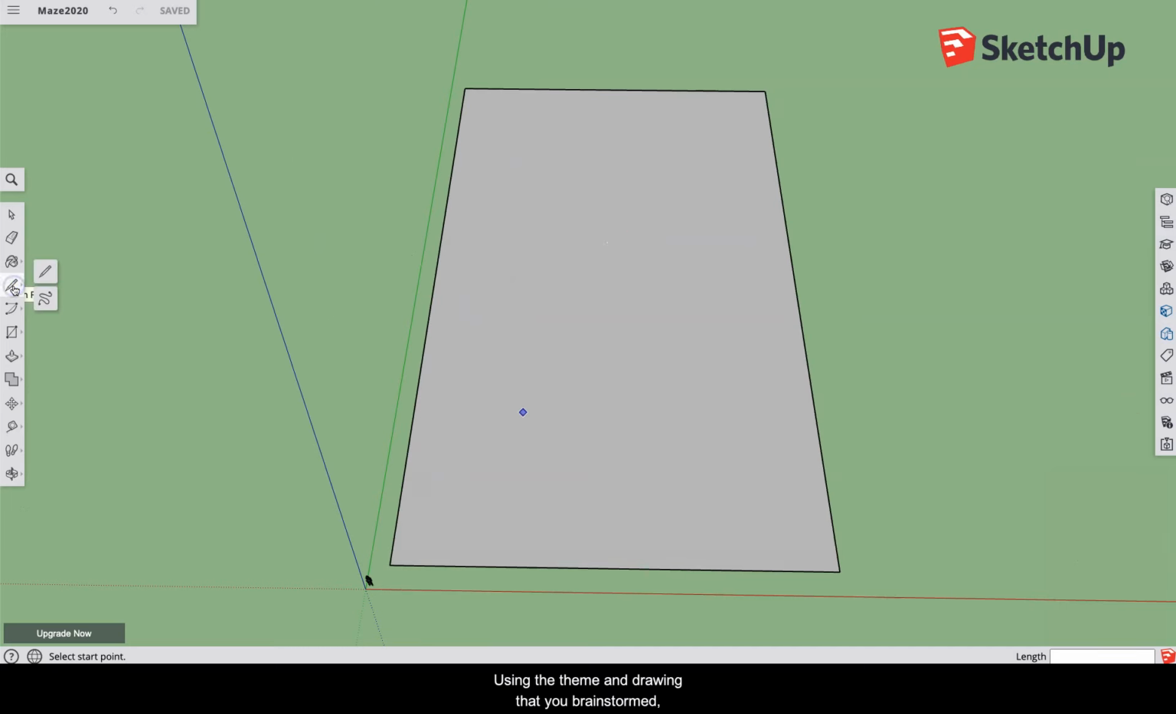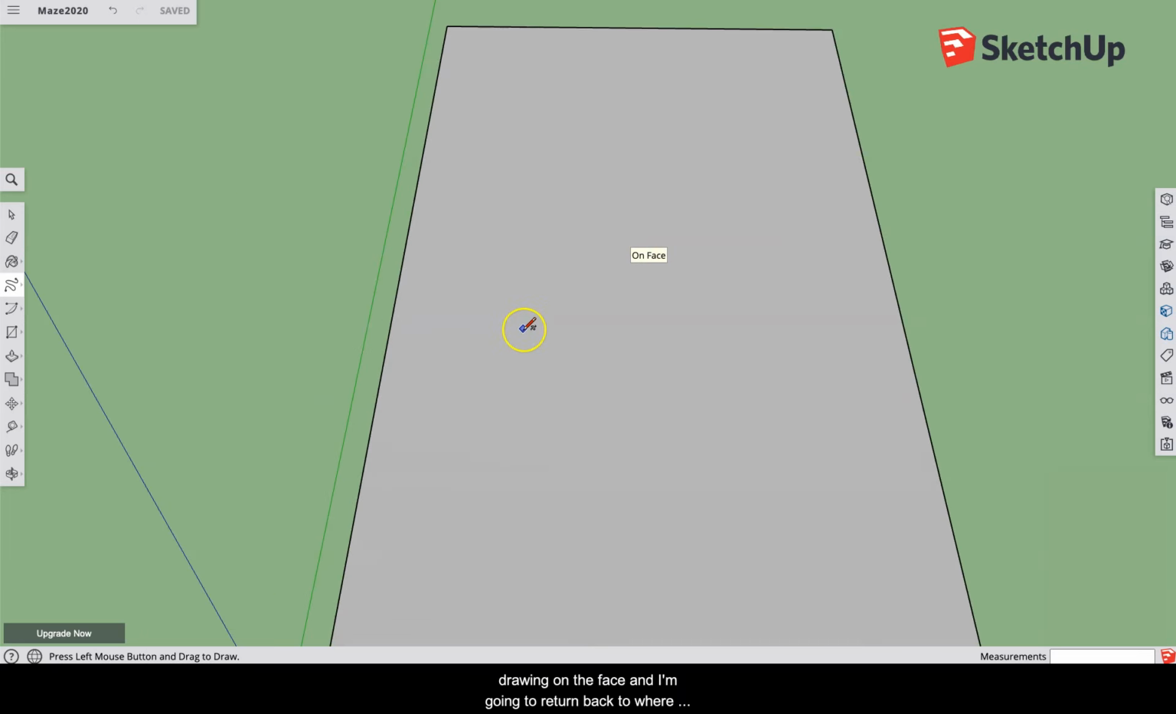Using the theme and drawing that you brainstormed, we are now going to use the line or freehand tools to draw the inner part of the maze. I'm going to start with a general outline of the shape I'm trying to create. I'm going to make sure that my line always says that I'm drawing on the face, and I'm going to return back to where I started to close the shape.